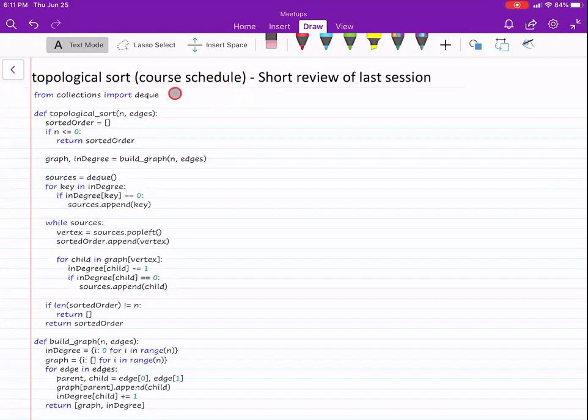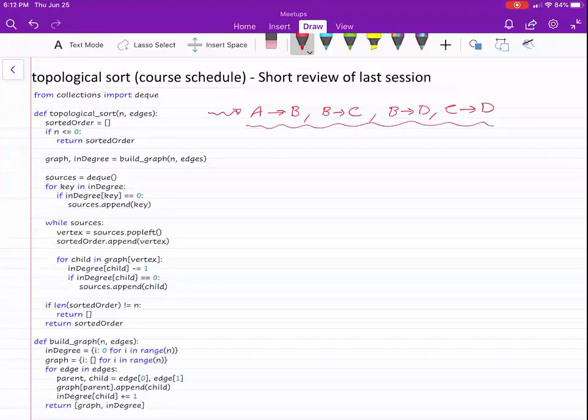If you have some dependencies, for example, let's say A to B. We say A is a prerequisite to course B. And we also have B to C. Also, we have dependencies like B to D, and let's say C to D. We want to know how we can schedule all the courses, and we shouldn't violate any of these rules, because we have to respect all of these dependencies.